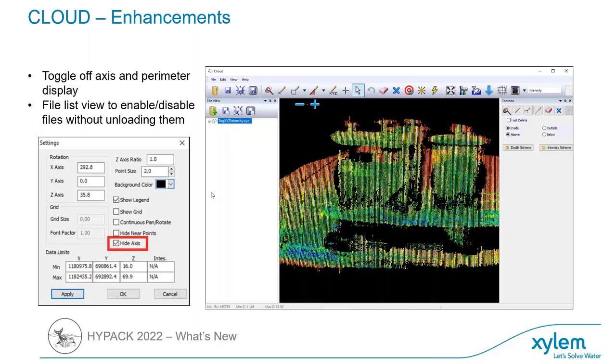And then on the left-hand side, we've got the file list view. We had this last year also, but you can enable or disable the files without having to unload them and reload them.